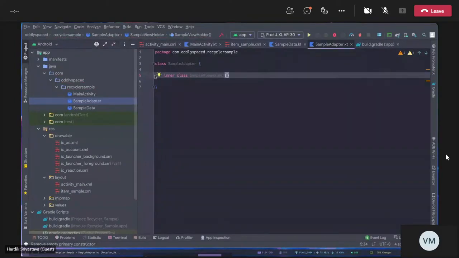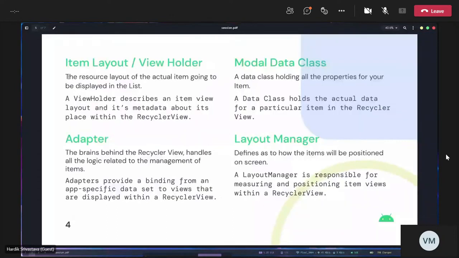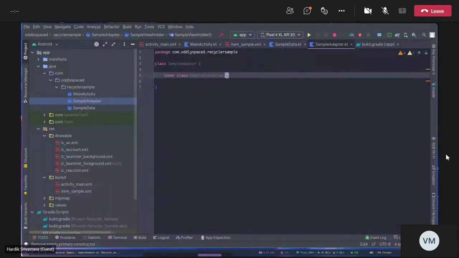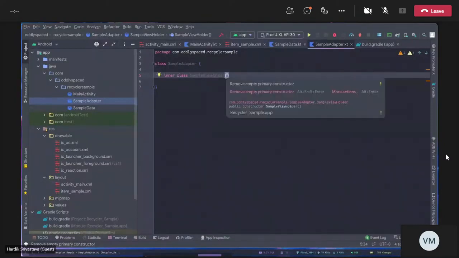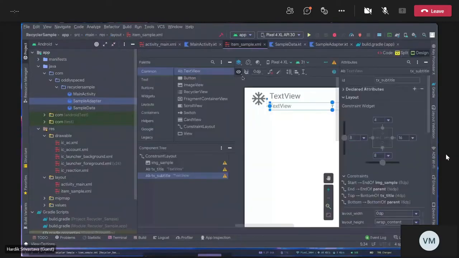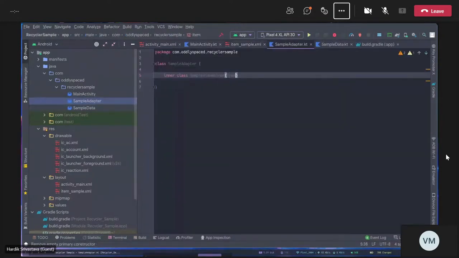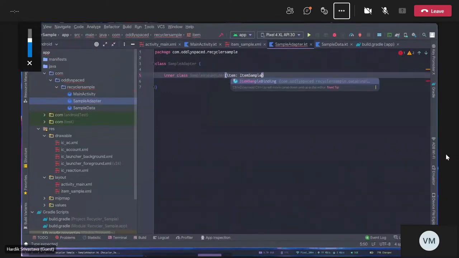And so the view holder, as I said here, describes an item view layout. So the view holder also needs to get a reference of the actual view itself. And in our case, since our layout for the item view is named item_sample, we'll need to write something like, first of all, let's name the variable. So let's name it item, and the data type would be ItemSampleBinding.